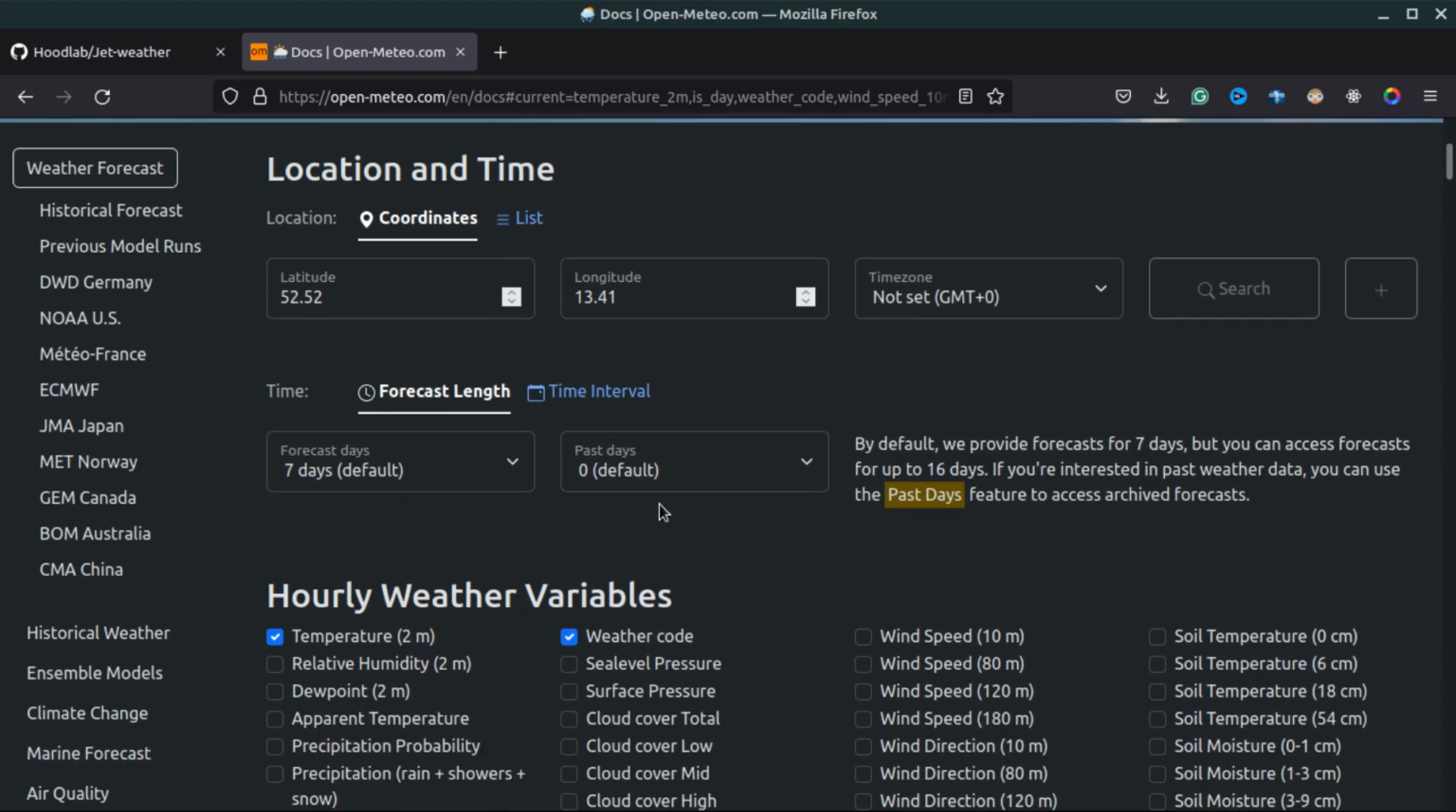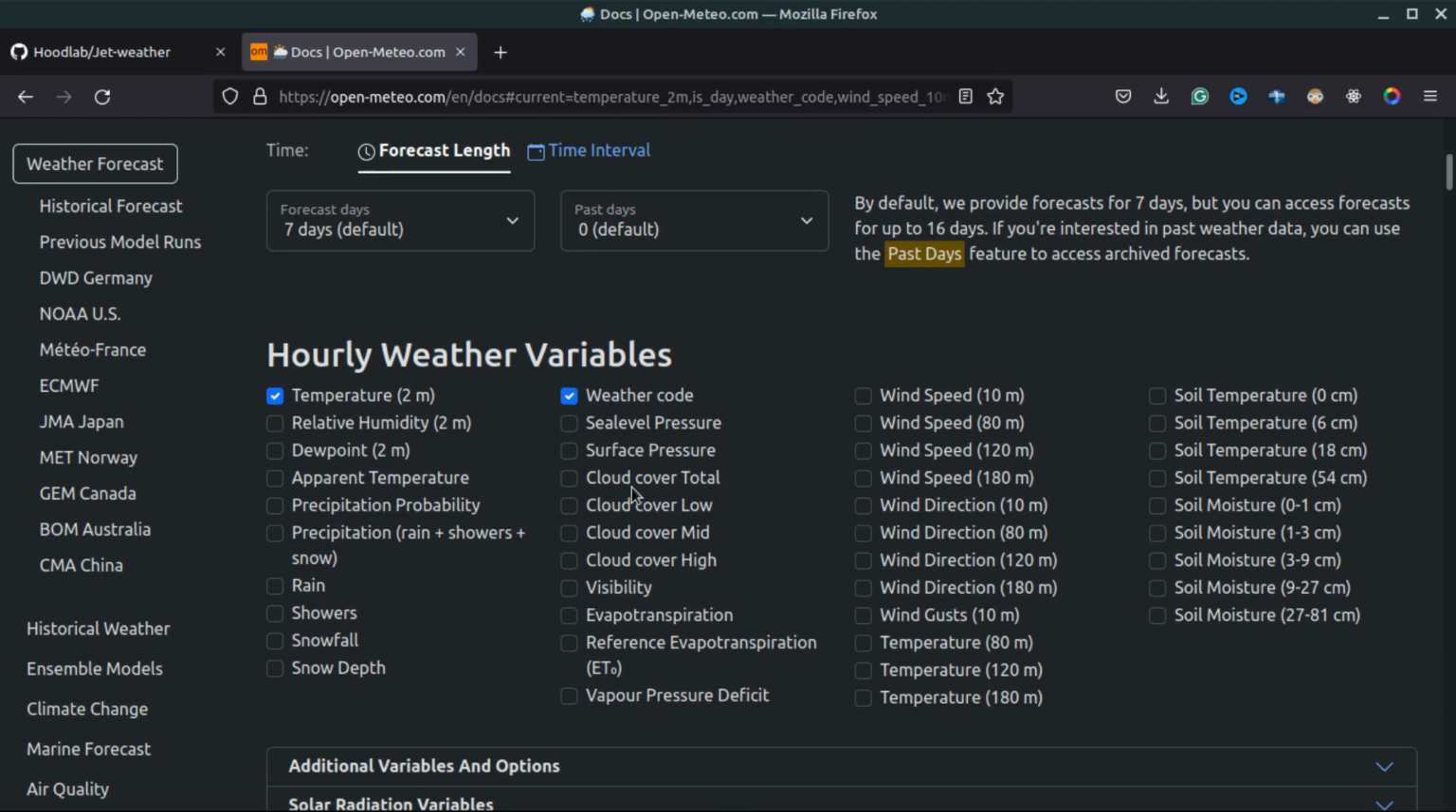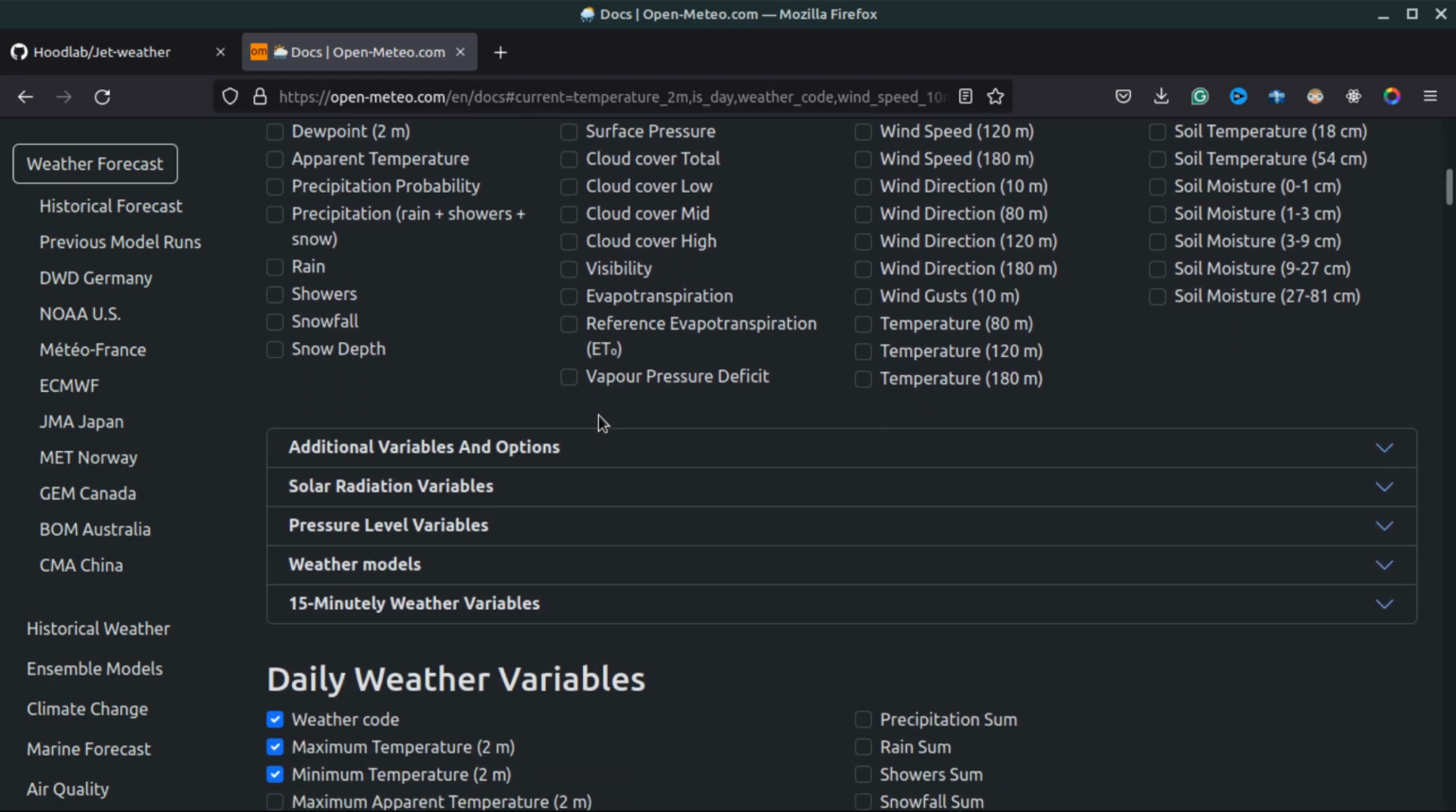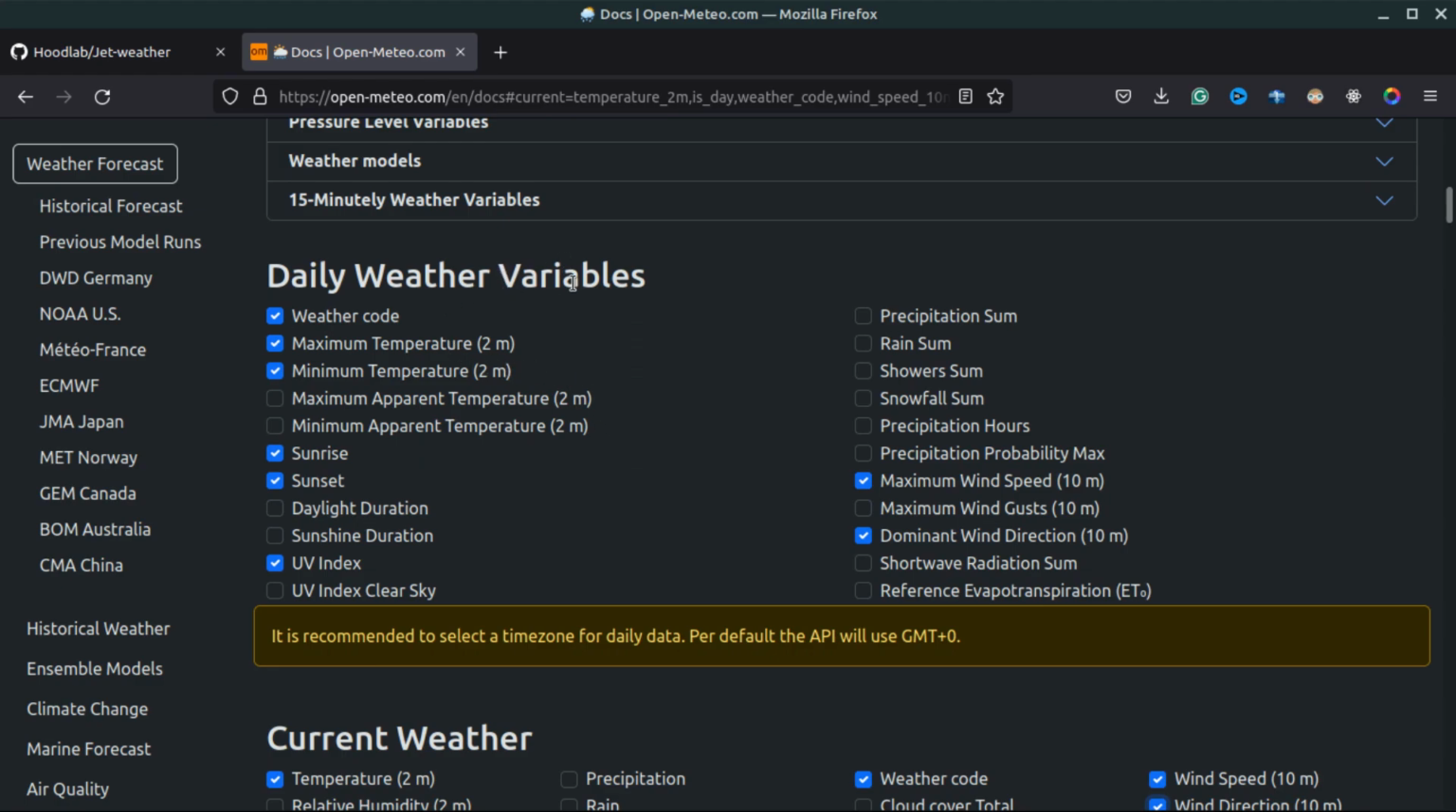After that, you can select the variables which you want to get. For example, here we want to get hourly weather variables, so we can get temperature and weather code. For our case, let's select just these two to keep everything minimal and simple. Another case here is the daily weather variables, which is going to give us a 7-day weather forecast.